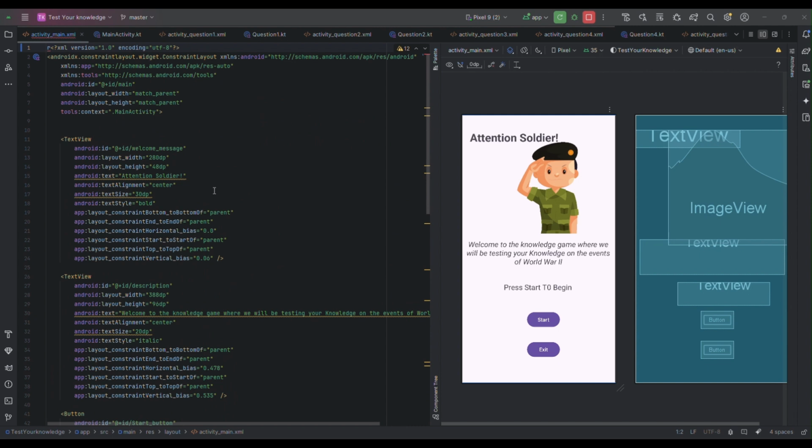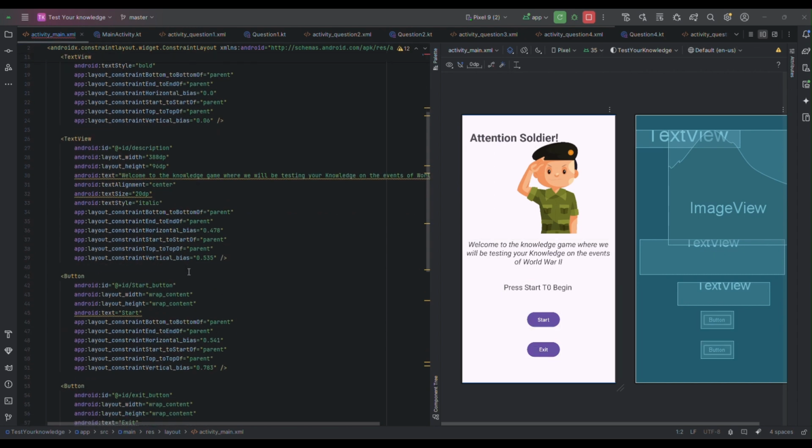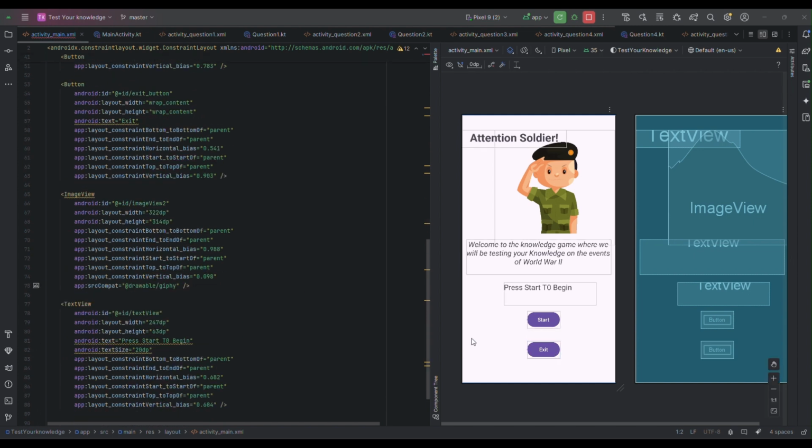So basically, my text views, I've got one as a header here. It's "Attention soldier." And then I have another one with a brief description of what we're going to be doing. It basically just says, welcome to the knowledge game, where we will be testing your knowledge on the events of World War II. And then we have another text view, which is start to begin, where the user will press the start button to begin the quiz. We also have an exit button, and this exit button will terminate the app if pressed.